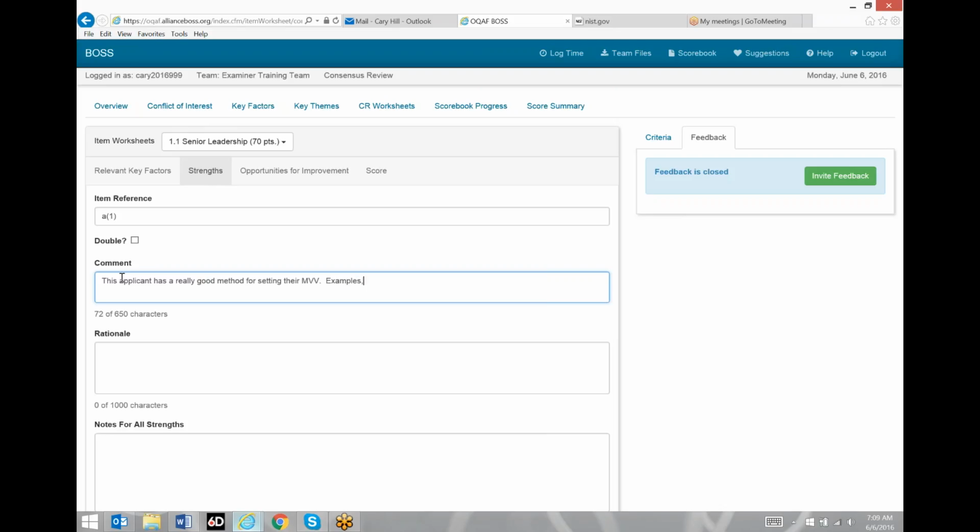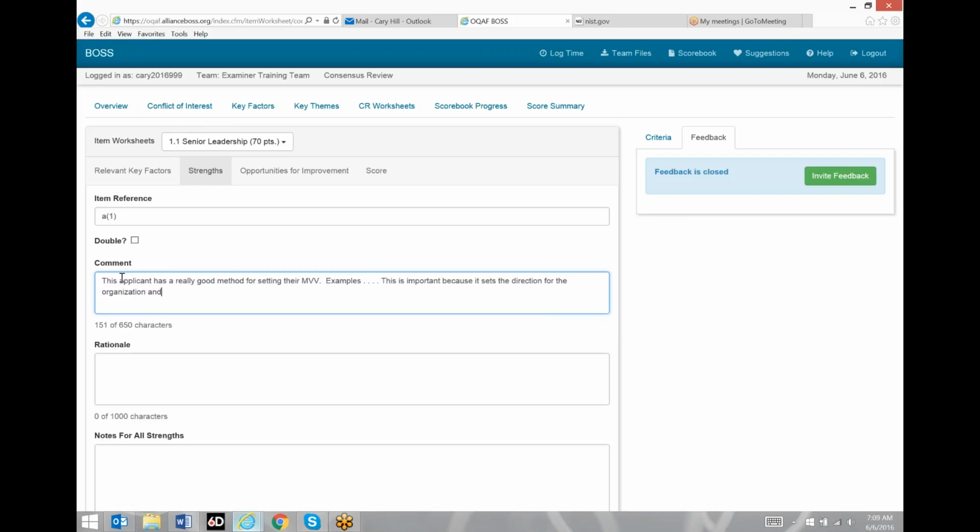Type in some examples from the application, and then tell me why this is important. This is important because it sets the direction for the organization, and they use it to align everyone. I don't know, something like that. But just use common everyday language, okay? Don't get hung up on what should be Baldrige-ish language. Just use the language you would use if you were sitting across the table from me trying to explain what this strength comment was. Same thing for opportunities for improvement, and so forth.